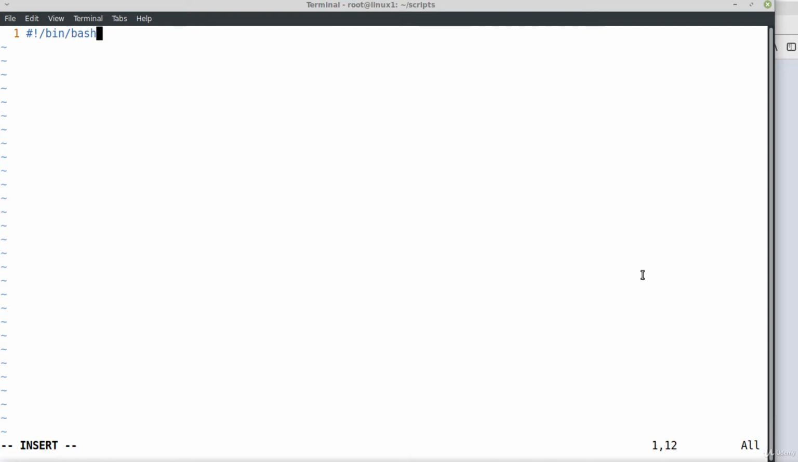The first line of the script will look like this: a hash sign, an exclamation mark, and the path to bash. This is called shebang, and it tells the shell what program to interpret the script with when executing it. In this example, the script is to be interpreted and run by the bash shell. If you write another script, let's say a Python script, you write here the path to the Python interpreter. The most common option is using bash.